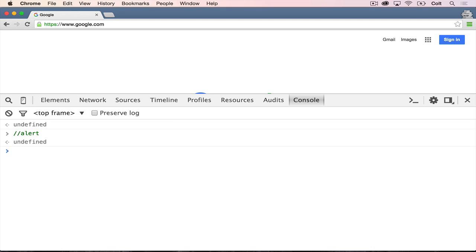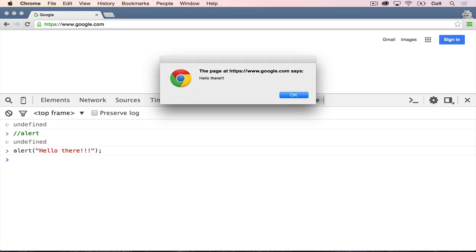So the first method we're going to touch on is called alert. And alert is actually a little bit obnoxious. What it does is it pops up a message to the user. It alerts the user. So the syntax looks like this: alert, parentheses, and then inside of the parentheses, we pass in something that we want to be alerted. So I could put a message as a string like, hello there. And if I hit enter, I get this annoying pop-up that says the page at Google says, hello there.